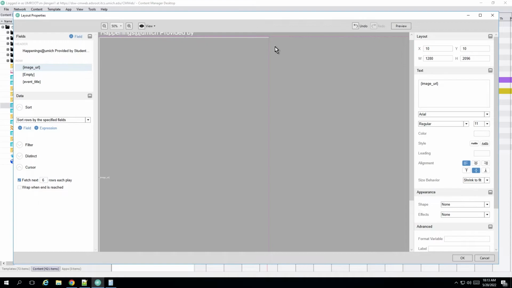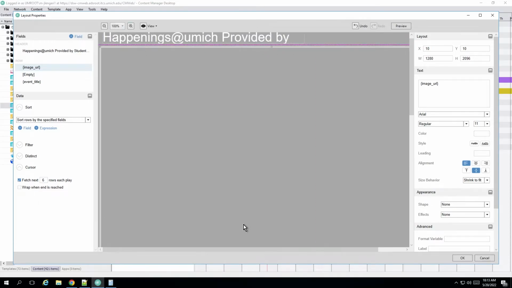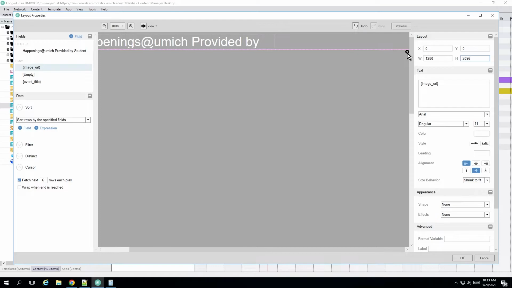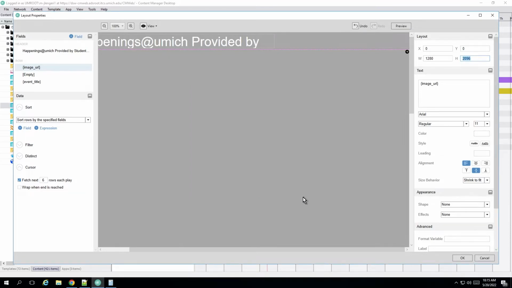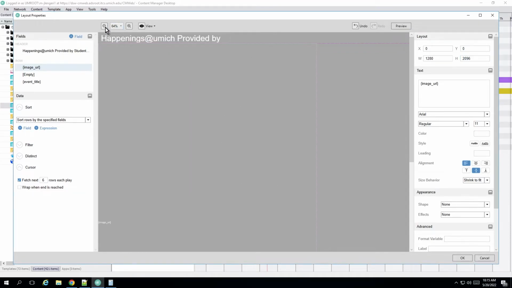If I right click on this sign, or if we zoom in again and go to the top right-hand corner of this guy, you can see a little black arrow. Click on that and go to formatting, or right click in the field. This field contains a path or URL to an image or video. Now it knows when I bring up that URL, I shouldn't just display the URL, HTTPS image here. I should display that as an image or a video. So in our case, we want zoom to fill container. Click OK.